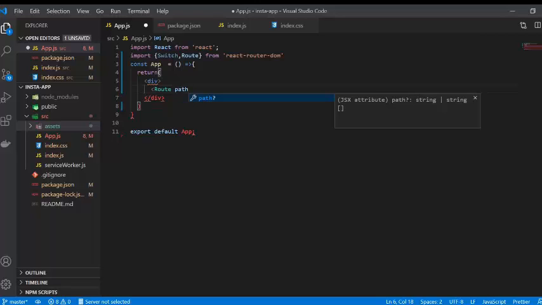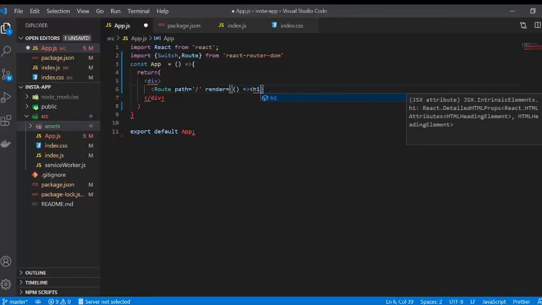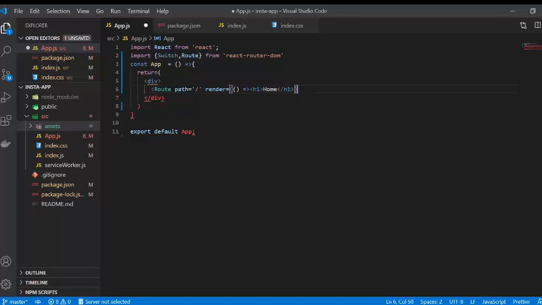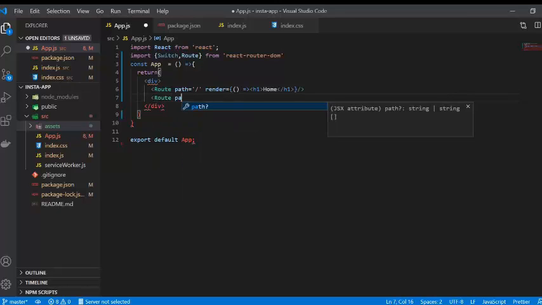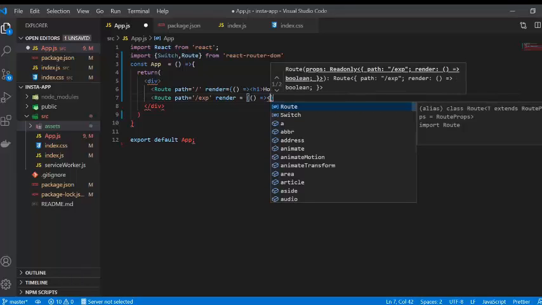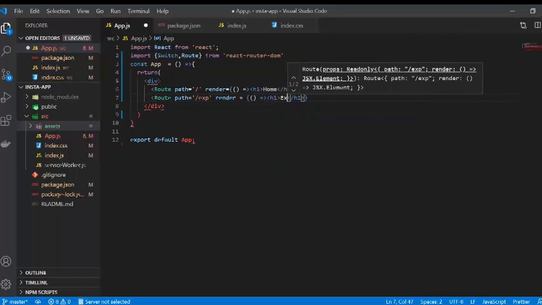This is the part that we're going to give, and the path we can give is slash. For now I'm just going to render. It gives this render attribute in here. I'm just going to render this h1 home, and I'm just going to use it. And Route path is equal to slash exp, and I'm going to render again two things, like I'm going to use h1 exp.